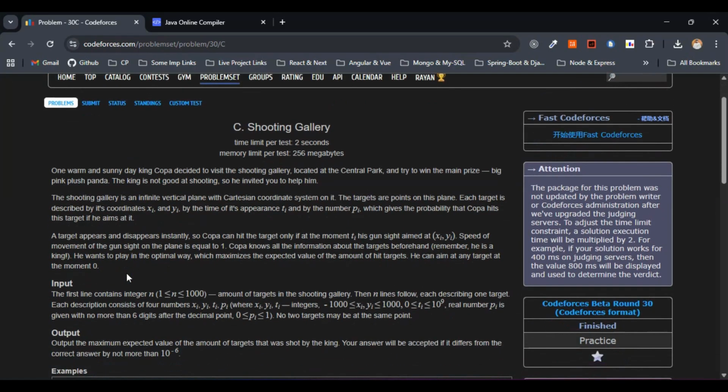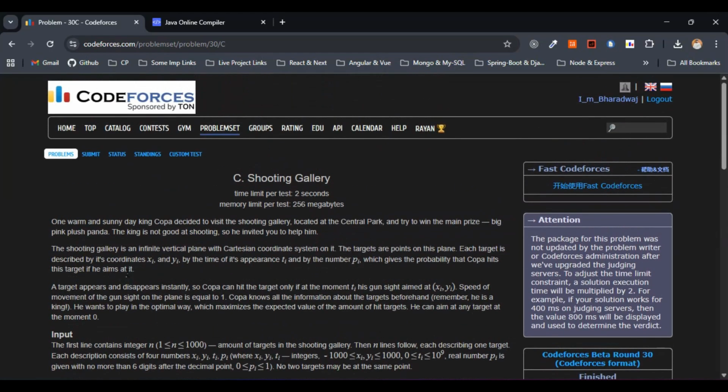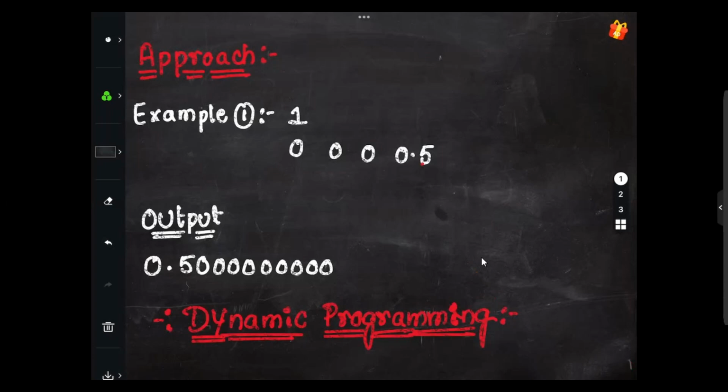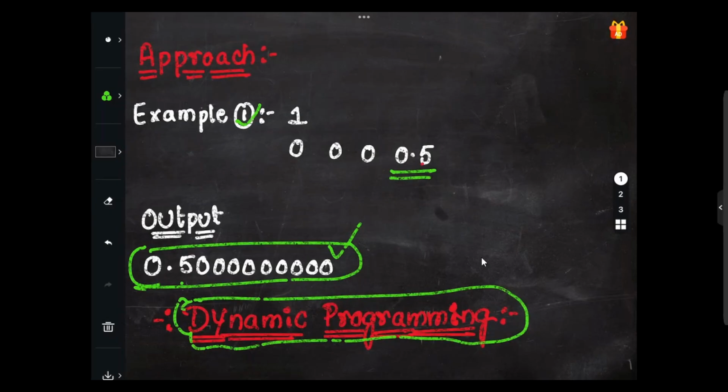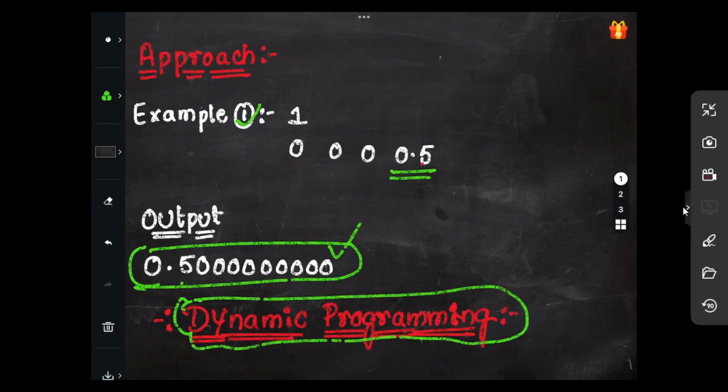As we are completely familiar with the question, let's discuss the approach followed by the complexities, and then let's write the code. First, as usual, let's discuss the approach. I have considered here the first example given in the question: 1, followed by 0, 0, 0 and 0.5, and the output that we need to get is 0.5, the maximum expected value. One thing I want to tell you is we'll be making use of dynamic programming to solve this problem.